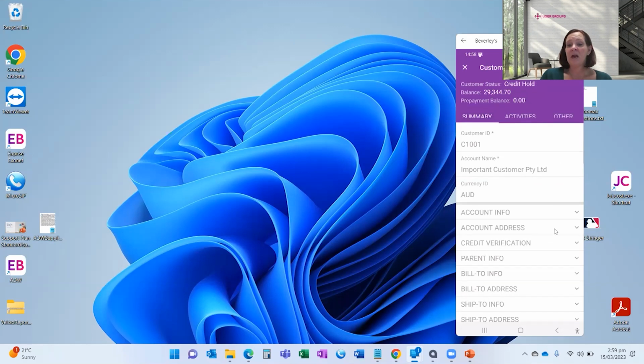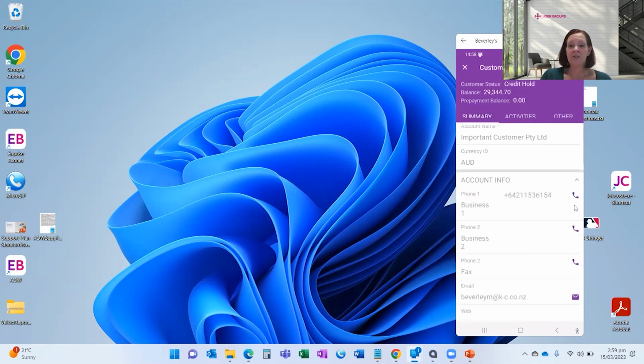And from the summary, I can also come into the account information tab and I can phone them directly from here. I'm not going to phone them because we don't need to. And I can just push that button and then my mobile device will phone them. So I don't even have to go and look up phone numbers or anything like that. All right. So that's the push notification that came through.